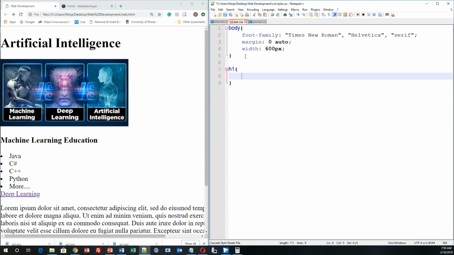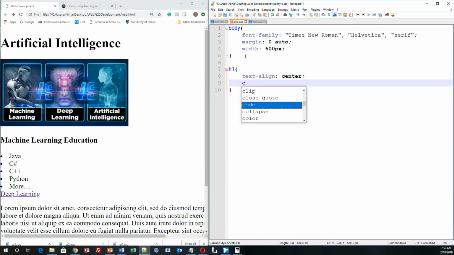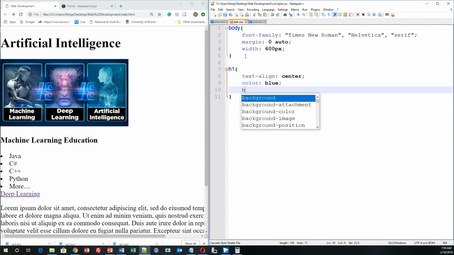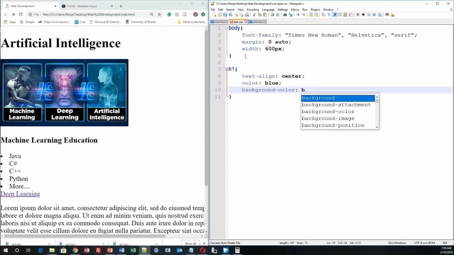And I'm going to do a text align for my H1. I'm going to make it center. Okay, I'm going to give it a color. I'm going to give it a color of blue just to get started. And then I'm going to give it a background color. I'm going to make the background color black.